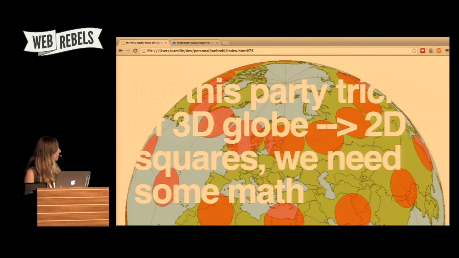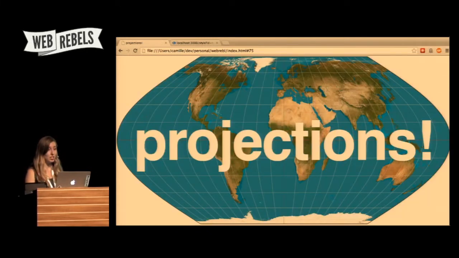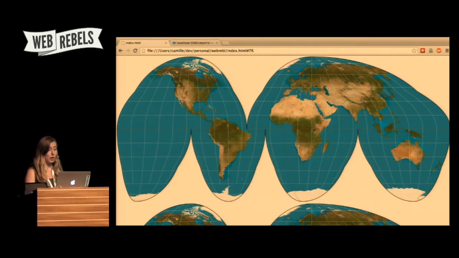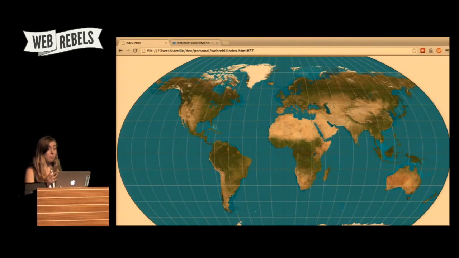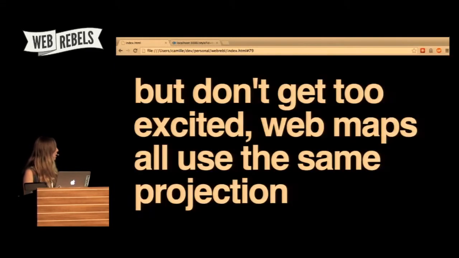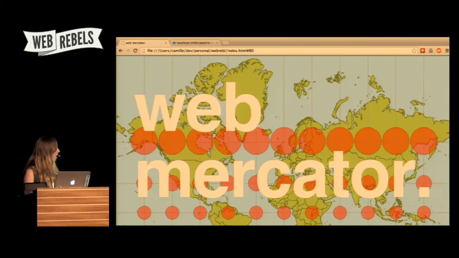But in order to cut the world into these squares, we need math. And so we use projections. A projection is just a way to turn a 3D object into a 2D, flat plane, as flat a plane as possible. But we all use Web Mercator.